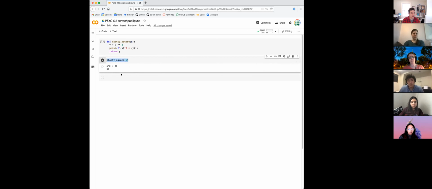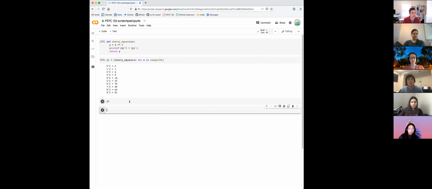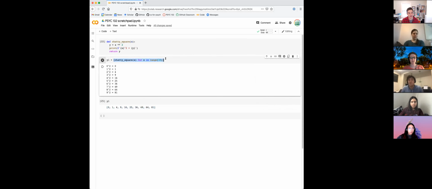Okay, so if I use chatty square in a list comprehension, then y1 will contain the squares from 0 through 9, just like it has in all of our other examples. But you can see that chatty square has been called at the same time I assign this variable y1. And we can tell that it's been called because all these things have been printed out.